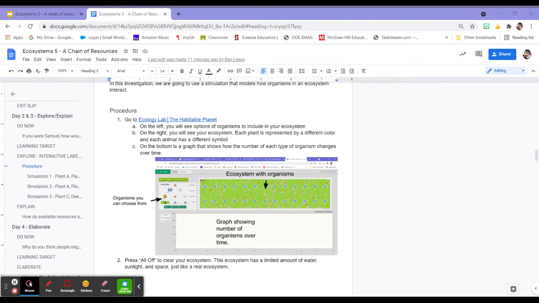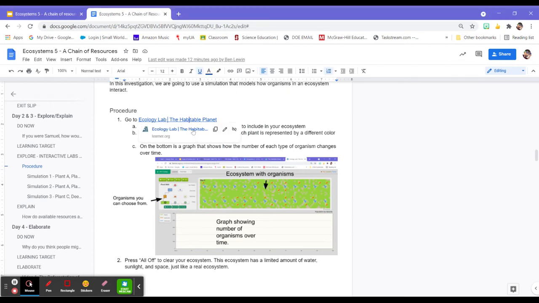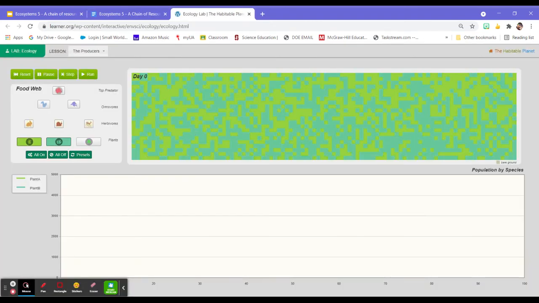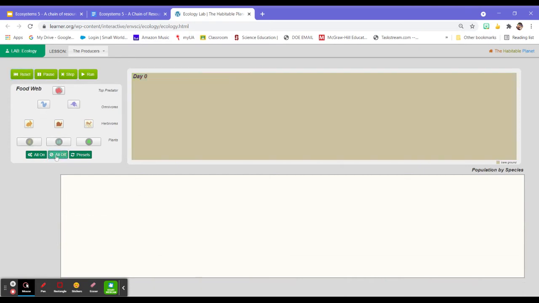So to get to the Ecology Lab Habitable Planet simulation, you're going to click on the link in your lab or in your investigation doc. And you are going to see a screen that looks like this. And we're going to start by resetting everything and turning everything off, just so that we can see everything that's going on. So you'll notice that we have a box that says Food Web on the left-hand side, and this is where you're going to select the organisms that you're going to use in your ecosystem in the simulation.